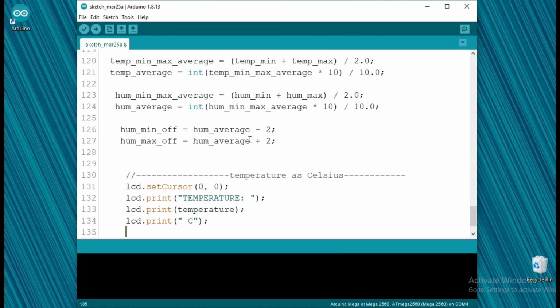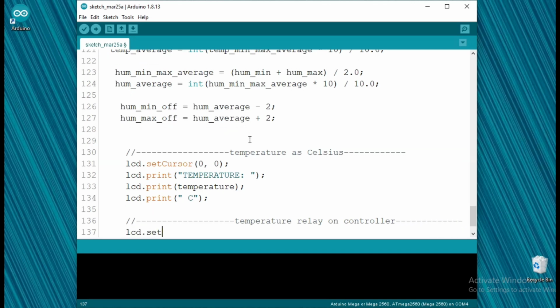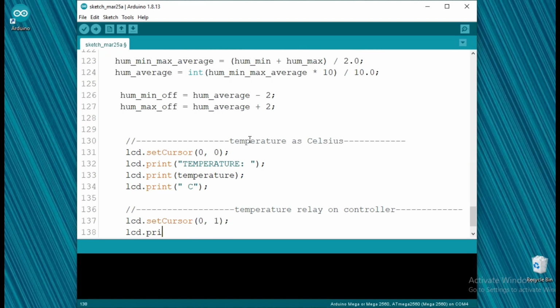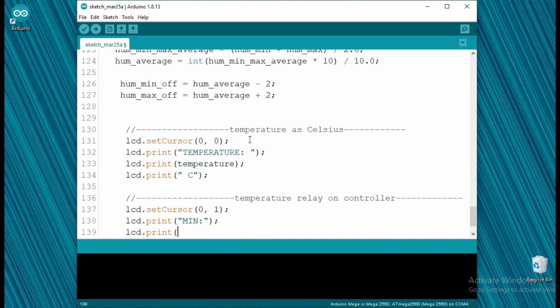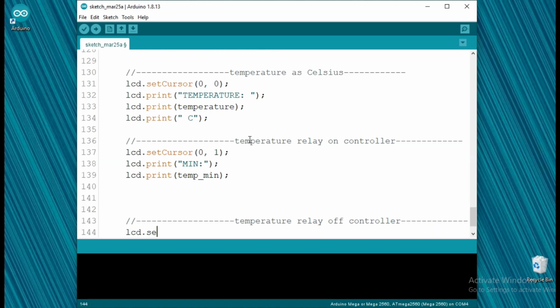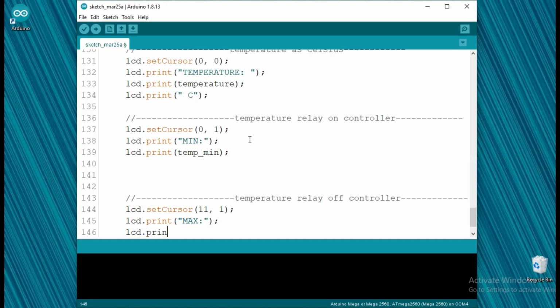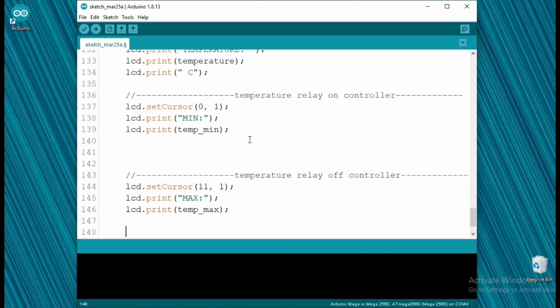Displaying the temperature and its value on the LCD. Displaying the minimum and maximum temperature inputs on the second row of the LCD.